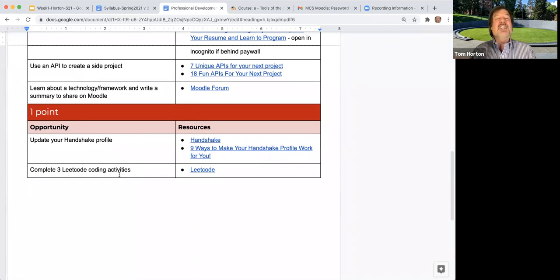You can do some coding activities using a website called LeetCode and earn 1 point for doing 3 of those. That's actually pretty easy. Handshake is a system at UVA and also UVA-Wise where you create a profile, and then companies that are looking to hire people for jobs or internships can find your Handshake profile.